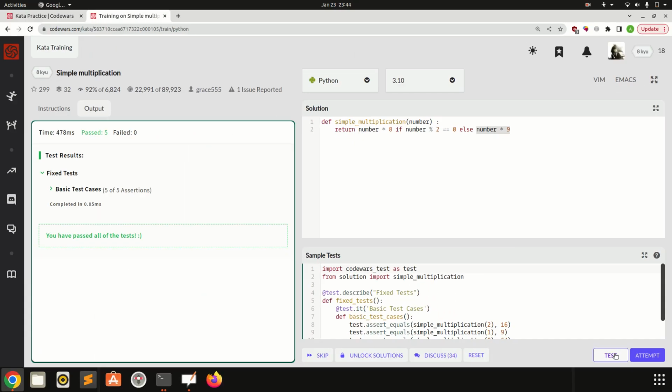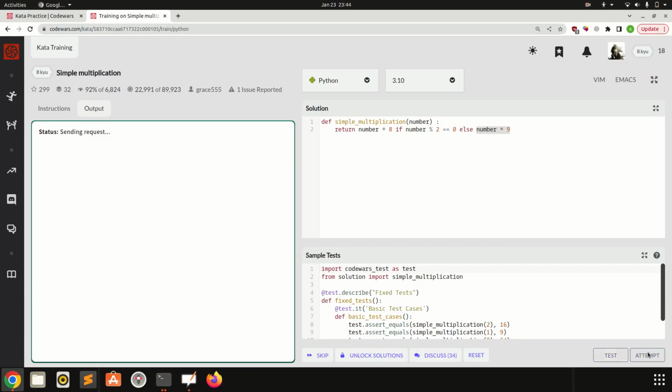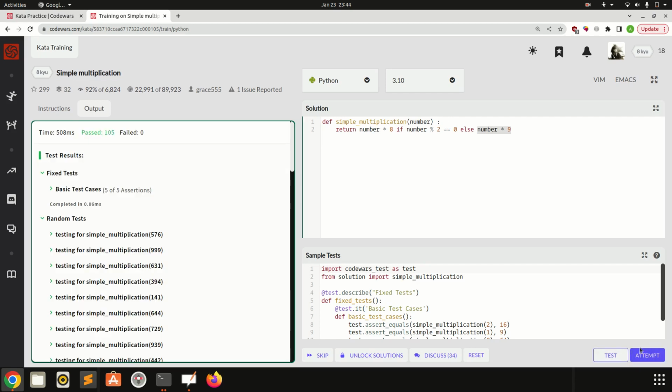Let us test the solution. Okay, all 5 test cases are passing. Let us attempt the solution. All 105 test cases are getting passed. So this is also one of the ways we can solve this question.